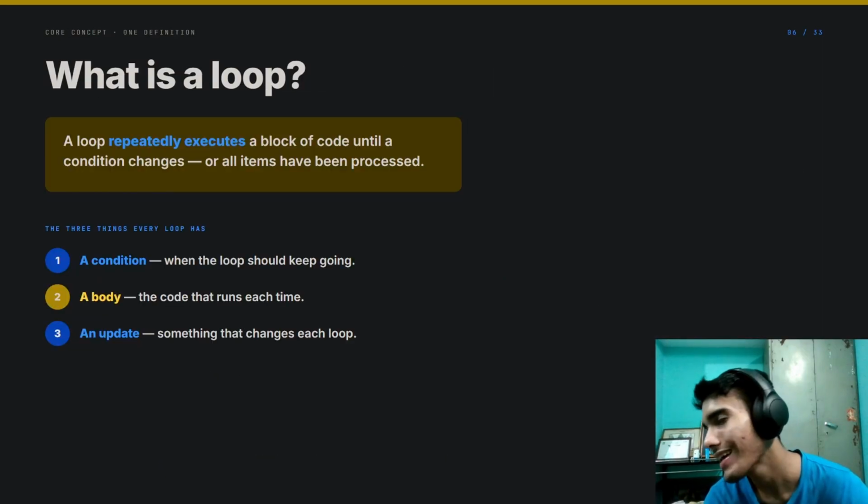So what exactly is a loop? A loop is a programming structure that repeats a block of code. Depending on the type of the loop, it either repeats while a condition is true or for a specific number of times. Think of a loop as someone asking the same question repeatedly. Should I continue? If the answer is yes, the loop runs again. If the answer is no, the loop ends.